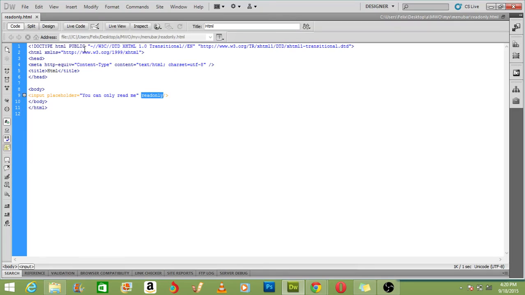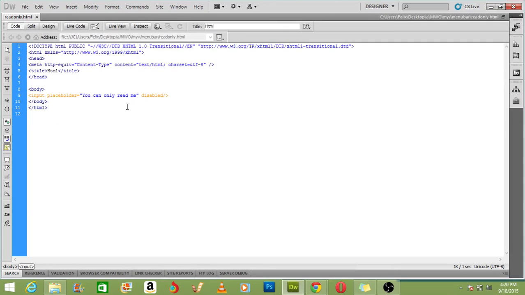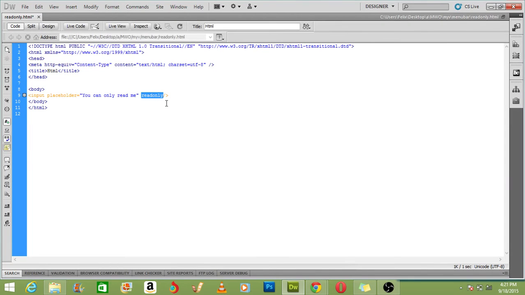Okay, there's also another attribute that you can assign, which is disabled. And as you can see, it has been grayed out. There's no way you can put information inside of this text box as well. But the difference between the read-only attribute and the disabled is that with the read-only, you can only read and you can never edit it.